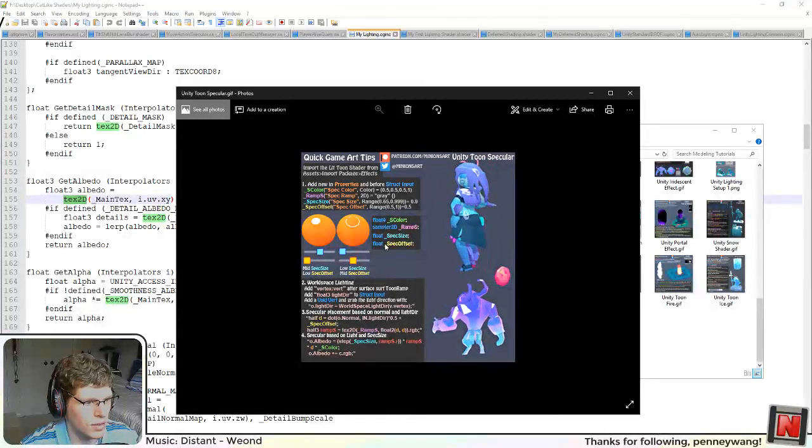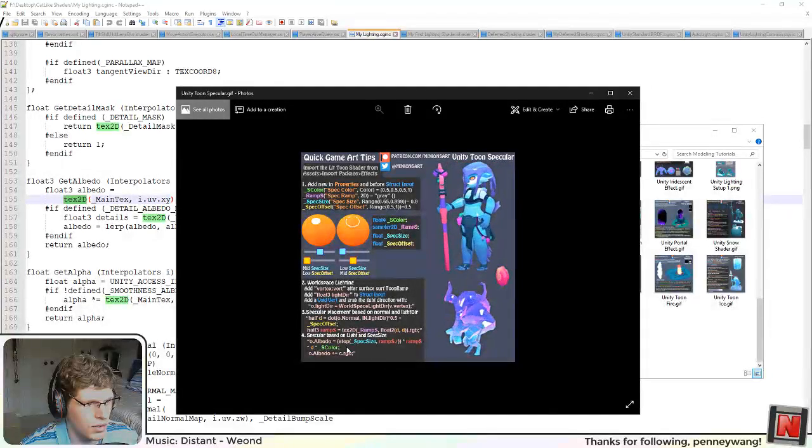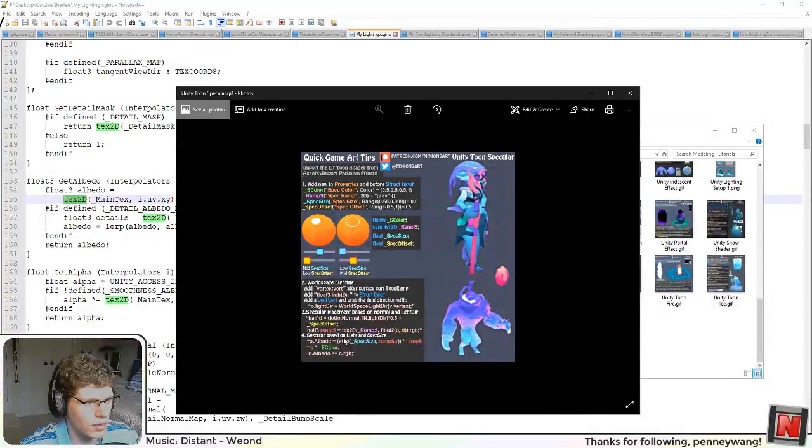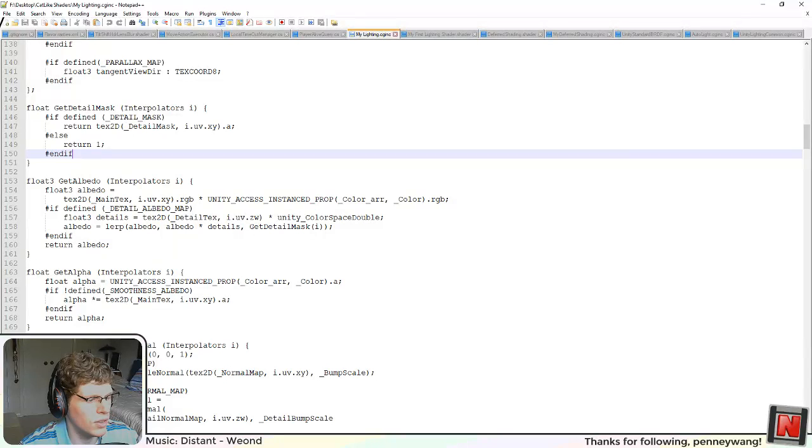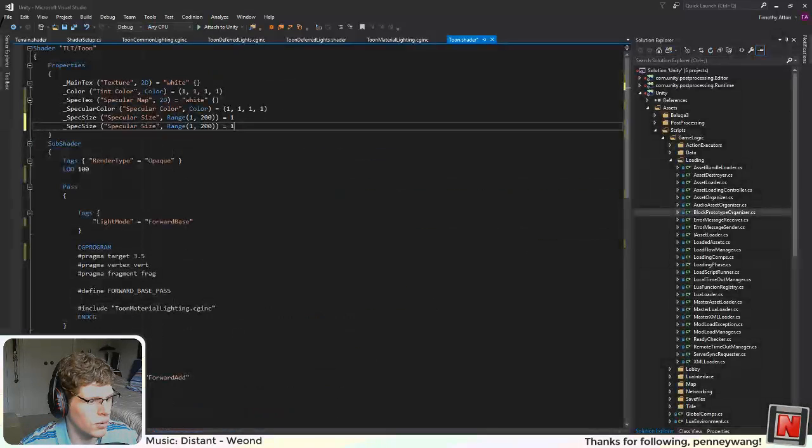Okay, so 0.5 to 1. Okay, she actually does the size differently than I do. I always forget what this step function does. I should maybe look that up. Actually, I think it's just a smoothing thing, so we won't need that because that'll be in the ramp. Specular offset.